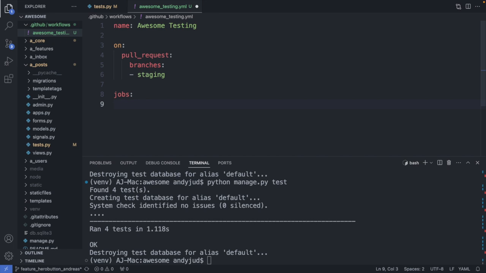Alright, and now we add the jobs it should do. So the first job I give to GitHub Actions is to build my testing environment. So I call this job build. So here I'm first defining the operating system it should run on. Most servers run on Ubuntu, so let's take that one. runs-on: ubuntu-latest. So we are installing here the latest Ubuntu operating system.